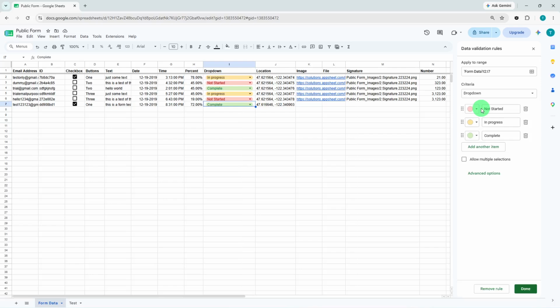To edit an existing option, just click directly on the text and type the new name, for example changing Not Started to To Do. Hit Enter on your keyboard to save that change. The color chip next to it lets you pick a new background color for that option inside the drop-down menu, which can help visually separate statuses.